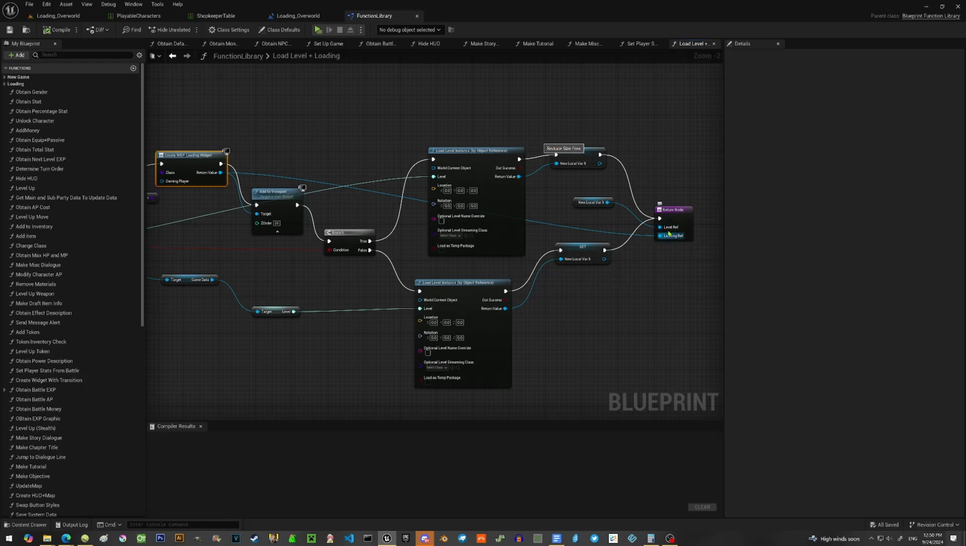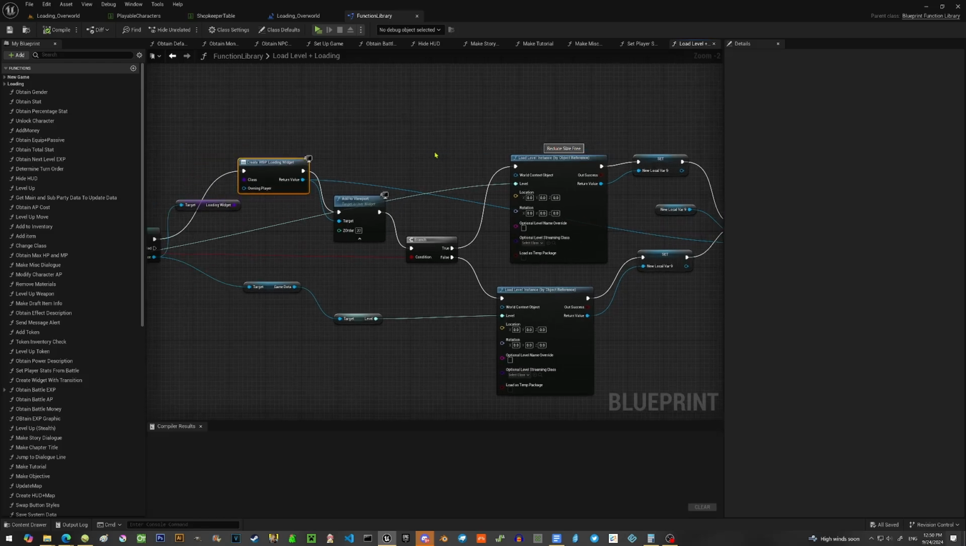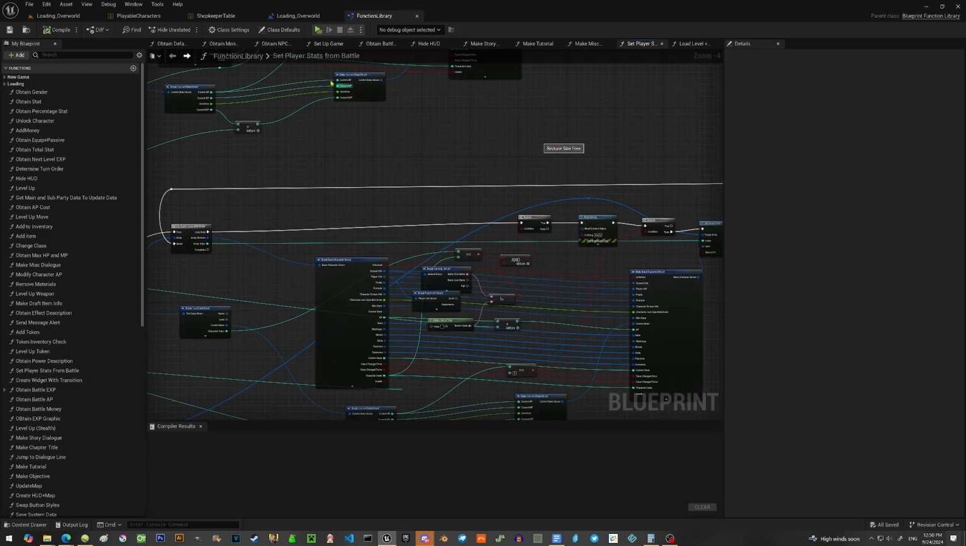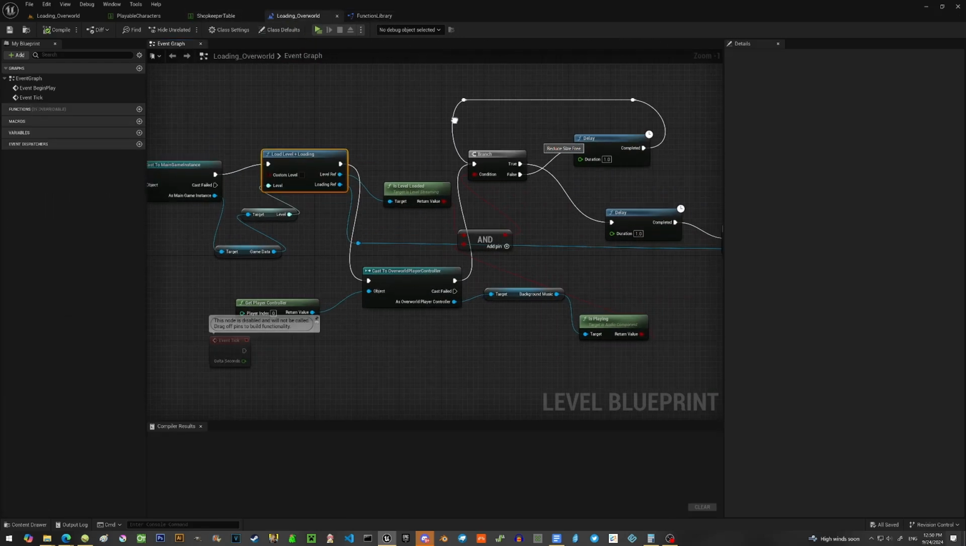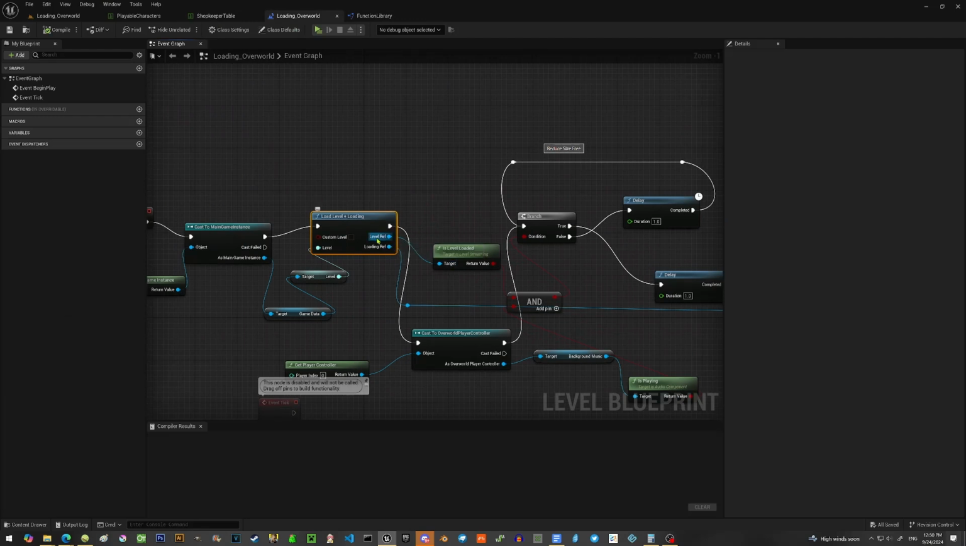So you do need references to both of these. And why? Well, let's go back to the level blueprint. You need to have a reference to the level that you're loading. And there's this neat little function in Unreal where you can see if the level is loaded. This only works with level streaming. So that's why you've got to use level streaming for this to work.